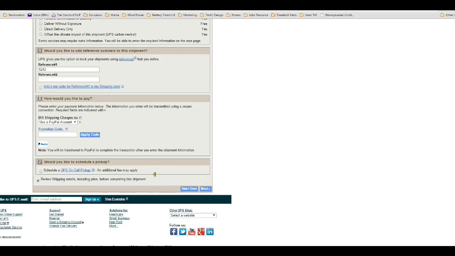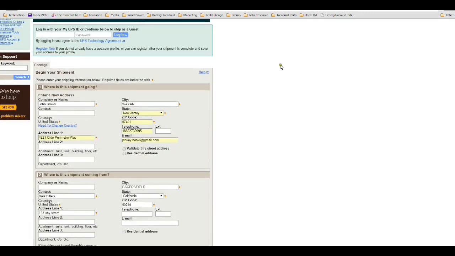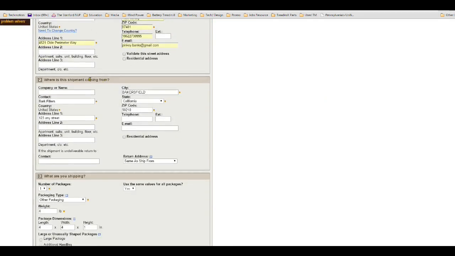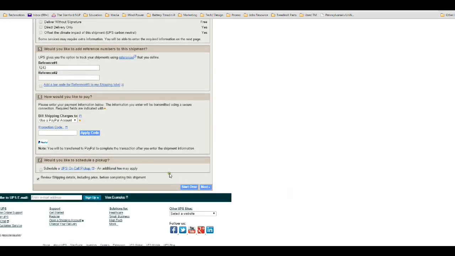So we're going to go ahead. It says here you will be transferred to PayPal to complete the transaction after you enter the shipment information. So let's go ahead and review what we've done. So we put in the address where we're going, right? We also put in the address where it's coming from. We put in the shipment information, number of packages, the weight, etc. So now let's go hit next, and I'm sure we're going to get some errors here.